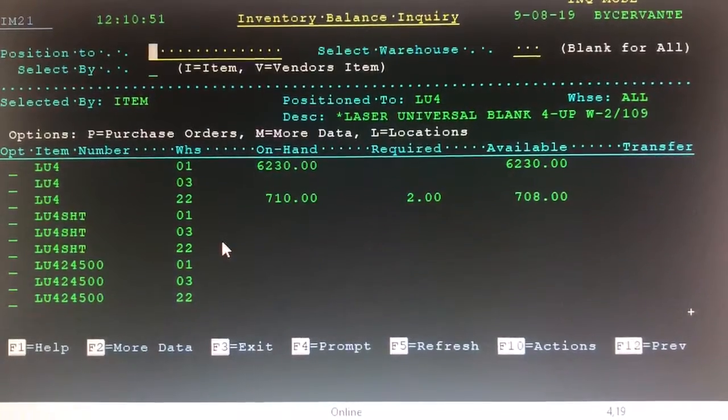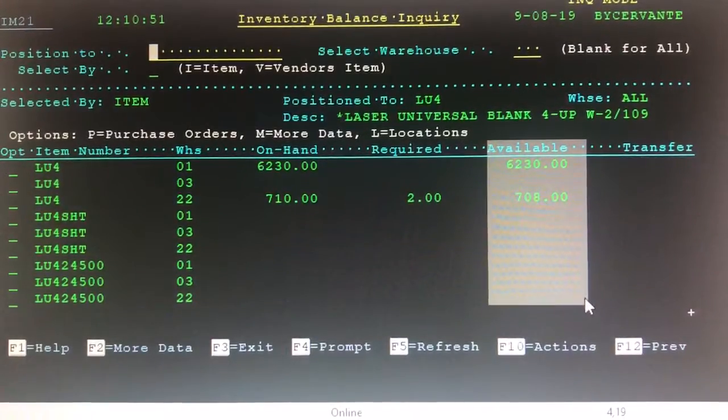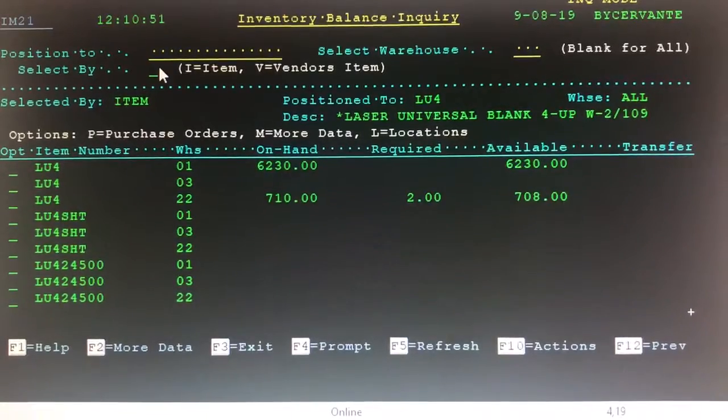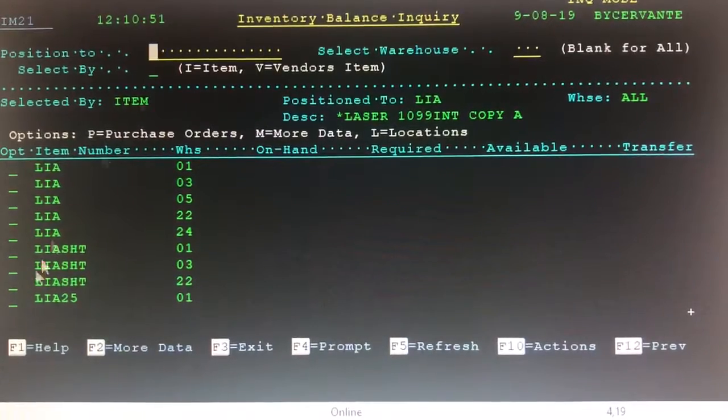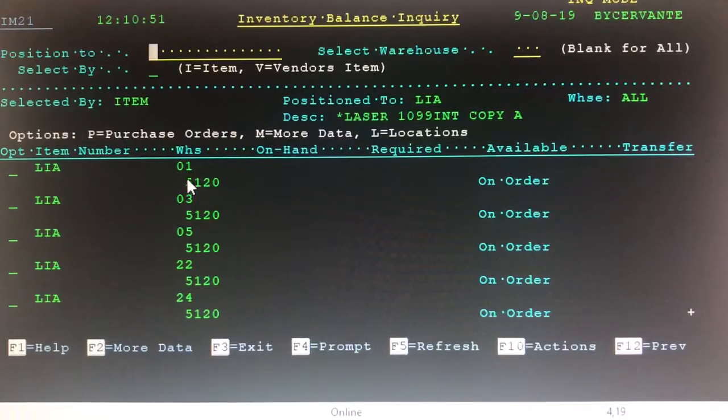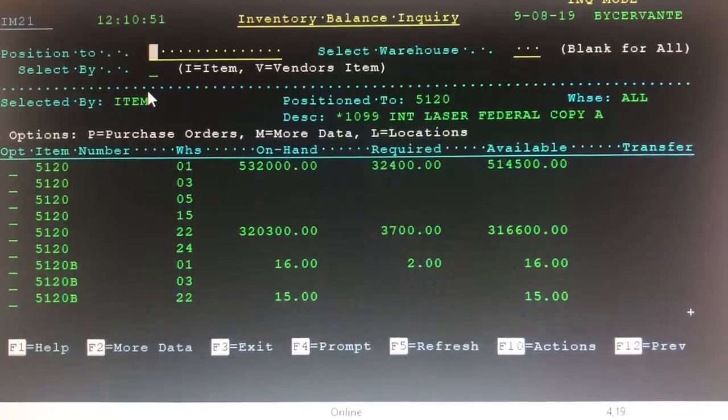So just as a review, please make sure you are looking at the available column when reviewing inventory for order processing or customers calling in to verify availability. Okay. Apex item numbers: you will enter the apex item number, hit F2, and enter the TFP code. Hit enter and view the inventory.